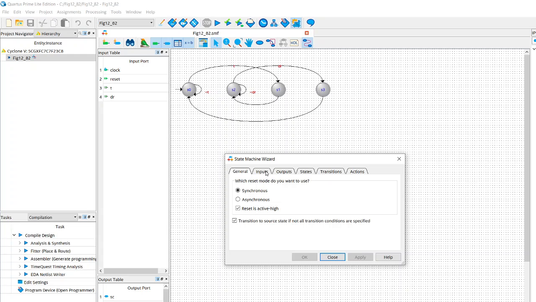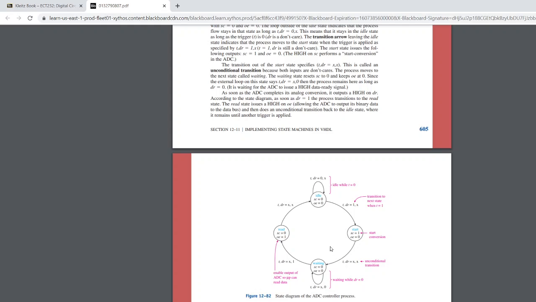Based off the state machine diagram in the textbook right here, you'll have your inputs, which is the first tab in the design table. In this case, our inputs will be T, which is the trigger, and it distinguishes when to go to the next state, and DR, which is the direction. It triggers which direction to transfer, which state to go to.